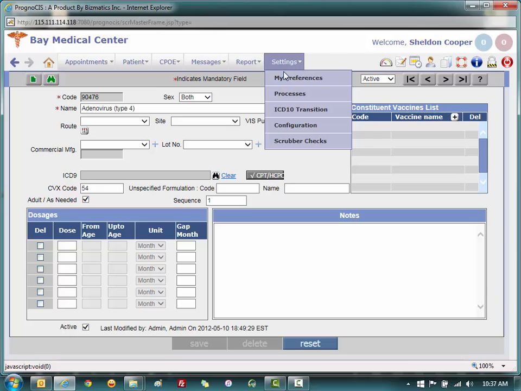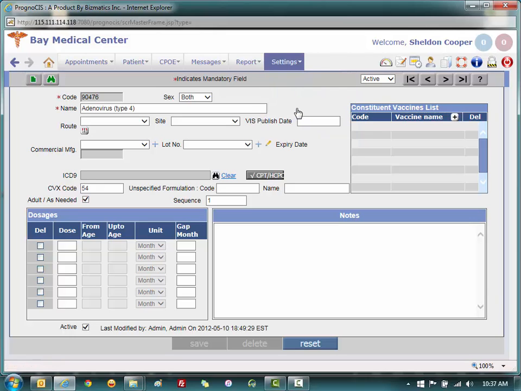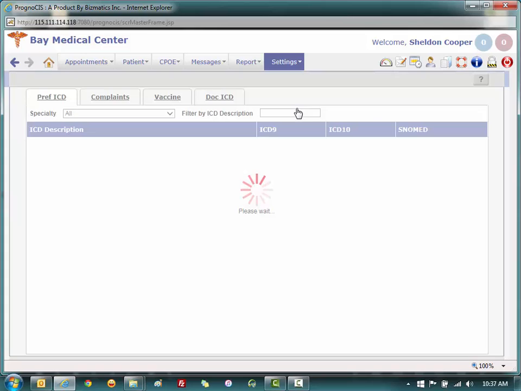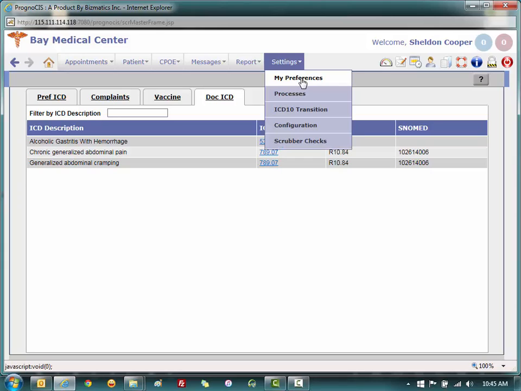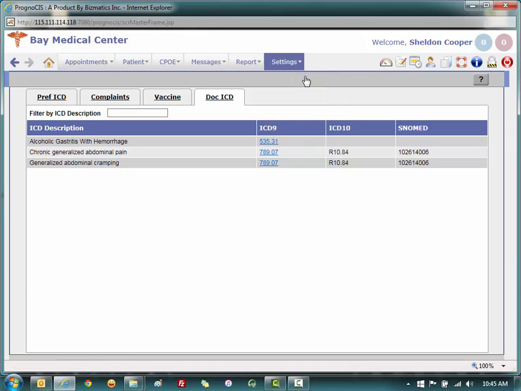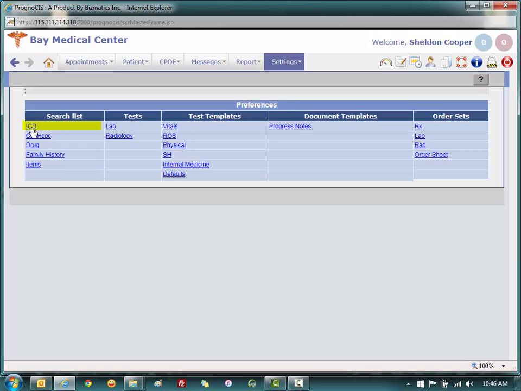And then finally, again, since I am logged in as Dr. Cooper, I can modify my preferred lists that are separate from my clinic preferred. Now, of course, the doctor preferences are not under settings configuration where we did our preferred ICD for the clinic. Instead, I'm going to go under the My Preferences link. And this, of course, is only specific for doctor logins. And there we have the master file for doctor preferences.